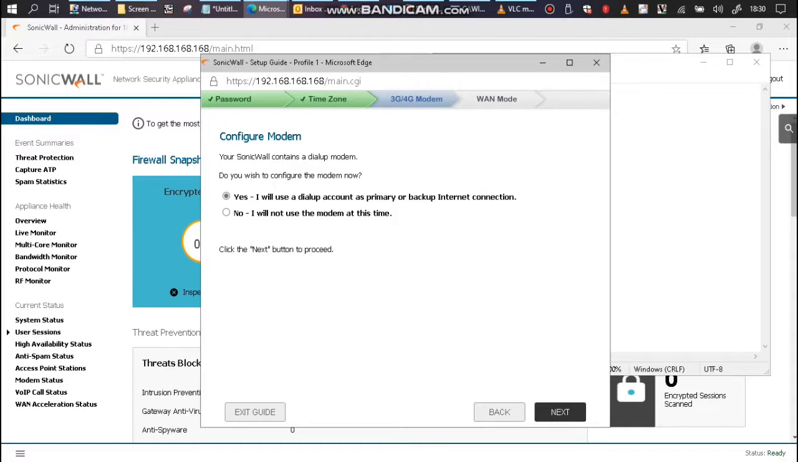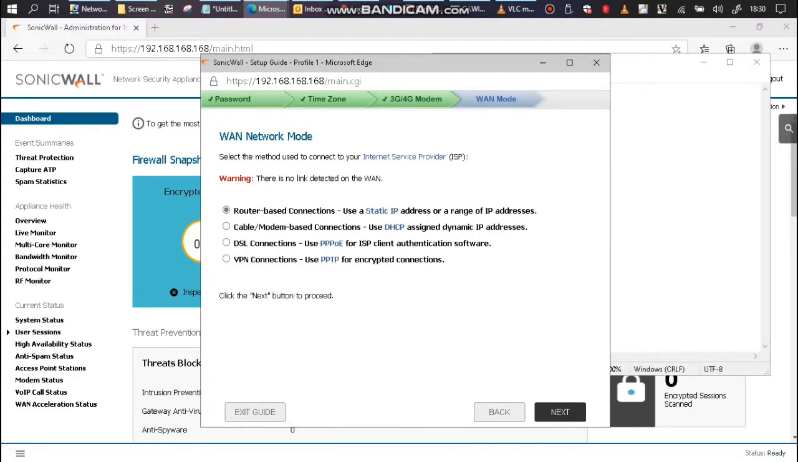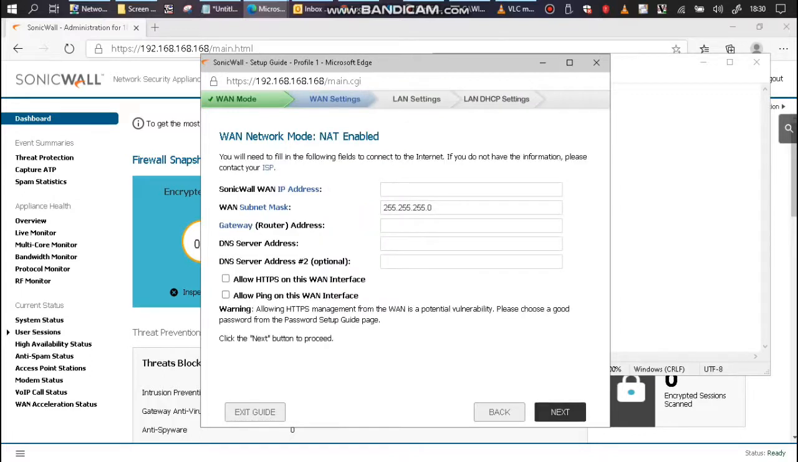So I'll be configuring a lease line, and not a modem. So I will choose no. I will not use the modem at this time. Hit next. So my internet service provider has given me a static IP address. So I will choose the first option, router based connections. You can choose any of the options depending upon your internet service provider settings.